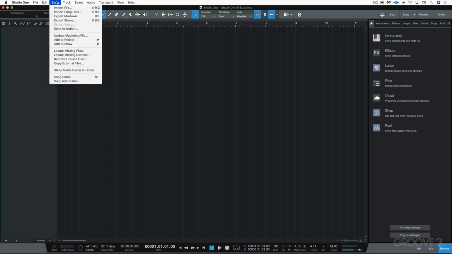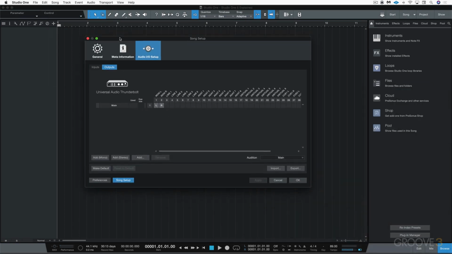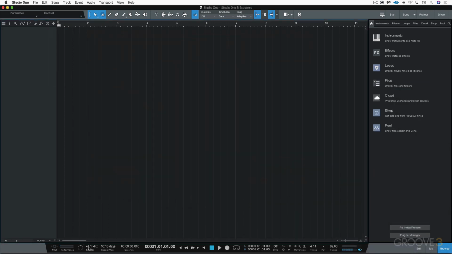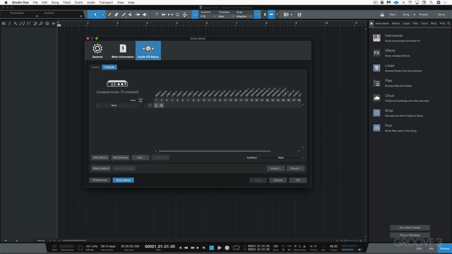We can get to it from the song menu and then song setup, and then we want to go to I/O setup. Another way of getting it is we can simply click down here, for example, on the sample rate, and it'll bring up this song window with different settings to change the sample rate, but it'll bring up the same window and we can just jump to the audio I/O setup.